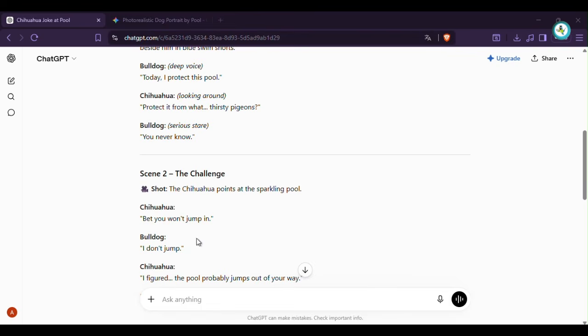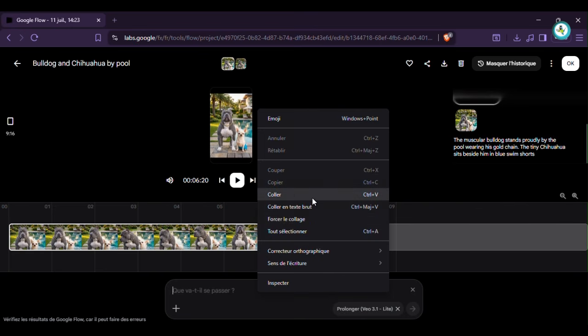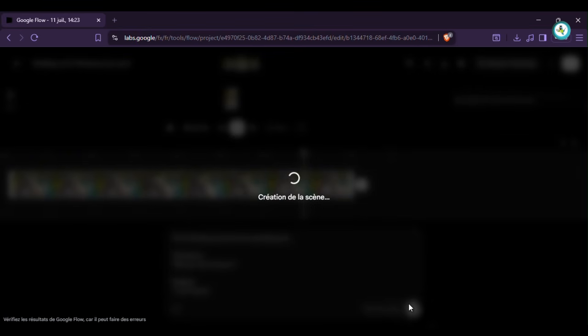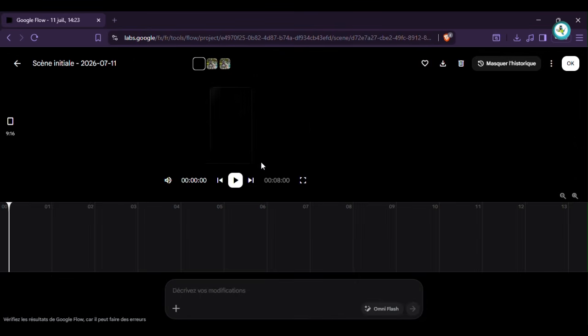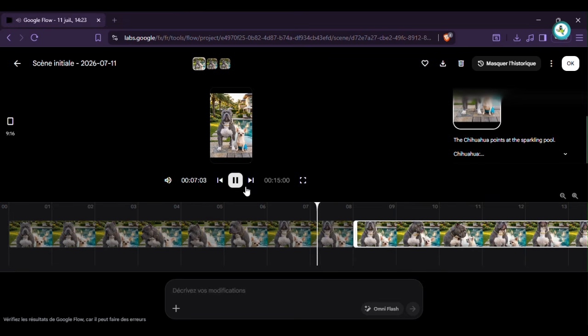Once your first scene has been generated, it's time to continue the story. Go back to ChatGPT and copy the text for Scene 2 from your script. Then return to Google Flow AI and click Extend on the video you just created. Paste the second scene into the prompt box. Since you're extending the existing video, VO3 will automatically continue the story from where the previous scene ended, keeping the characters and environment as consistent as possible.